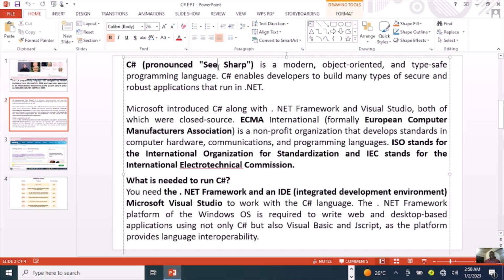ECMA International, formerly European Computer Manufacturers Association, is a non-profit organization that develops standards in computer hardware, communications, and programming languages. ISO stands for the International Organization for Standardization, and IEC stands for the International Electrotechnical Commission.